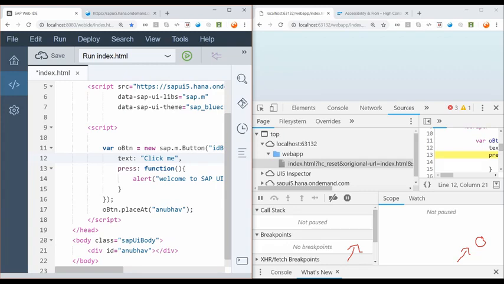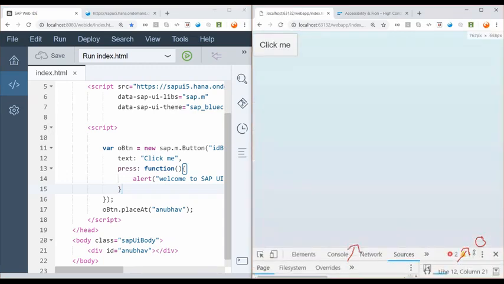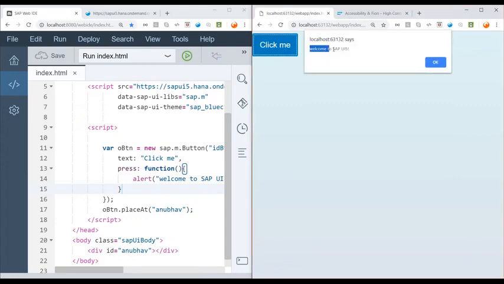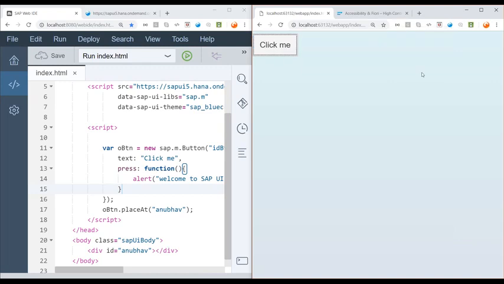Let's put a comma because every property name colon property value, property name colon property value, or event name colon function. That's what you've got to give. Save this up, refresh, and voila, there you go. You can see your button coming up on the top. Click on that and welcome to SAP UI5. I hope it's clear, guys, what's happening behind the scene.